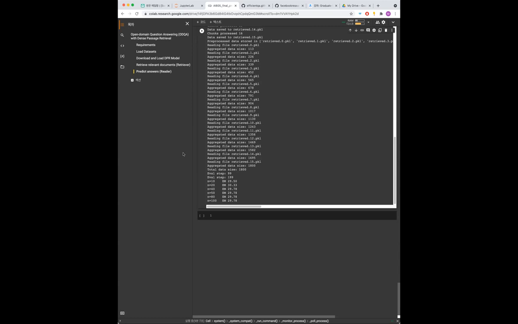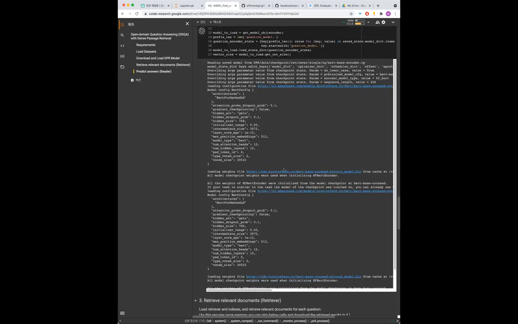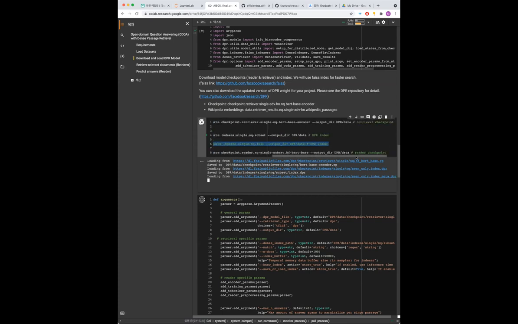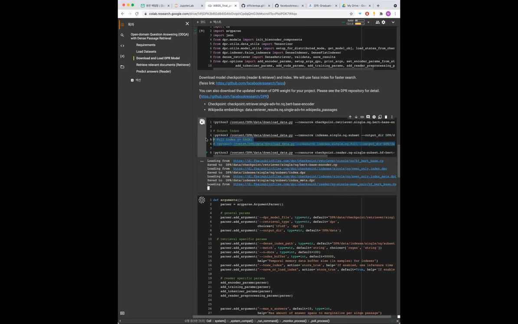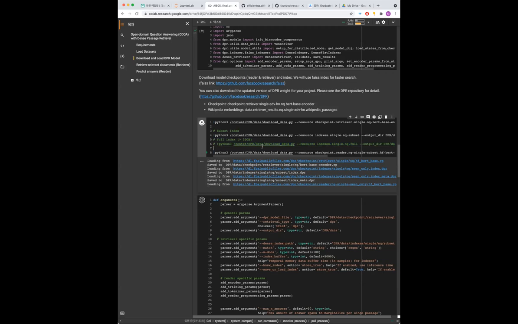You don't have to train from scratch. Actually, the reader and retriever are also applicable to the full Wikipedia dump, but you have to download the index for the full Wikipedia dump. The index file for the full Wikipedia dump is provided in this link, and you can also check the link here too. I think the time consumed for training from scratch depends on your hardware. I'm not sure how long it takes, because even I haven't trained it from scratch.